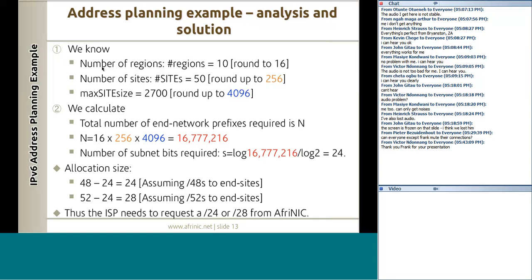Now, if you're going to be giving /48 to each of your customers, you take 48 minus 24, and the answer is 24. Therefore, you request a /24 from AFRINIC. If, however, you choose that you want to only give /52s to your end sites, then /52 minus 24 is 28, and therefore you request a /28 from AFRINIC. And of course, just note that the AFRINIC policy states that the longest prefix that you can request as an LIR is a /32.